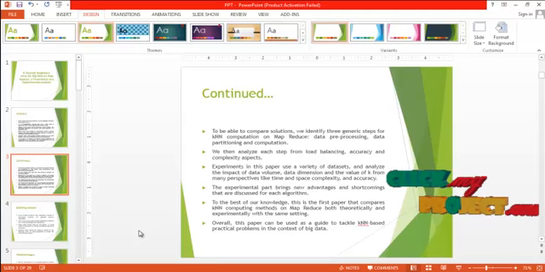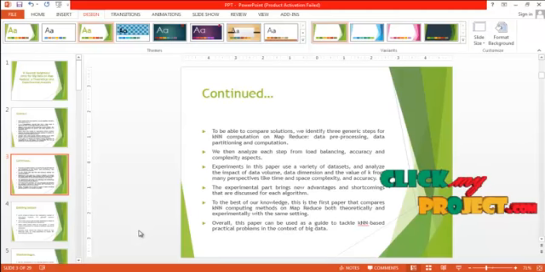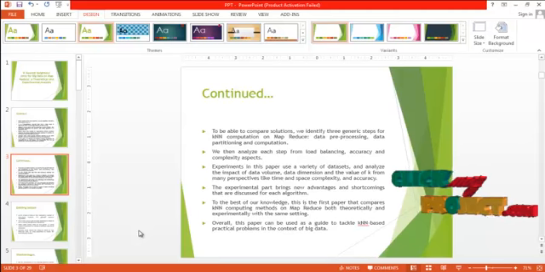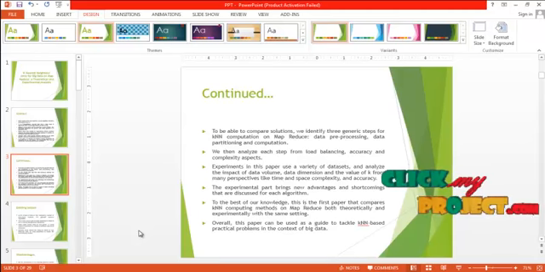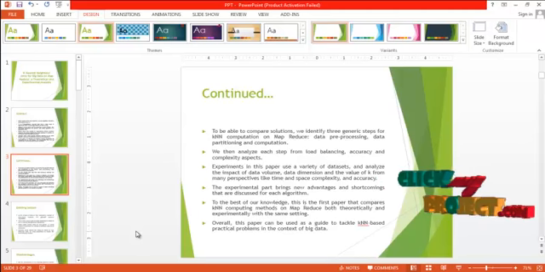Experiments in this paper use a variety of data sets and analyze the impact of data volume, data dimension, and the value of k from many perspectives like time and space complexity and accuracy. The experimental part brings new advantages and shortcomings that are discussed for each algorithm. To the best of our knowledge, this is the first paper that compares KNN computing methods on MapReduce both theoretically and experimentally with the same setting. Overall, this paper can be used as a guide to tackle KNN-based practical problems in the context of big data.